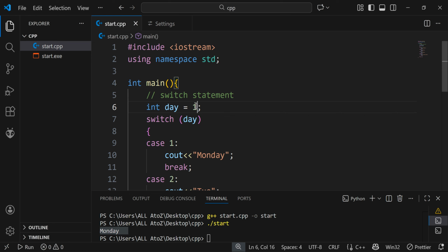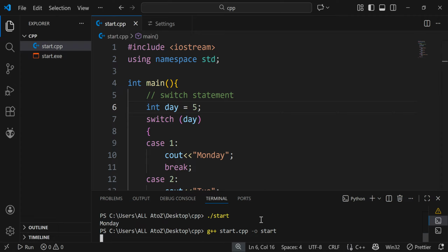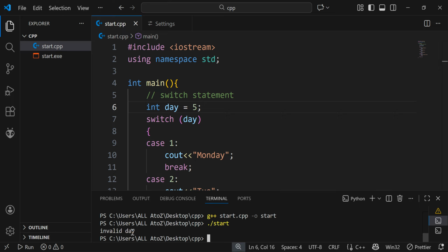And if we have something like 5, which does not exist in our cases, it doesn't exist. And if we try to run, we are going to get invalid day. Okay, as you can see, we get invalid day. Okay, not date, we get invalid day.